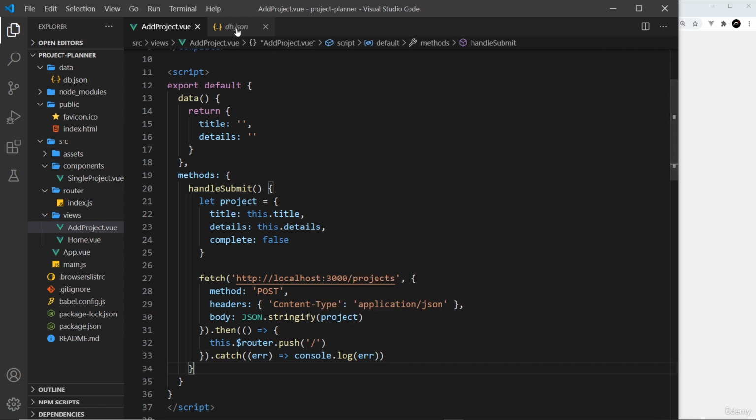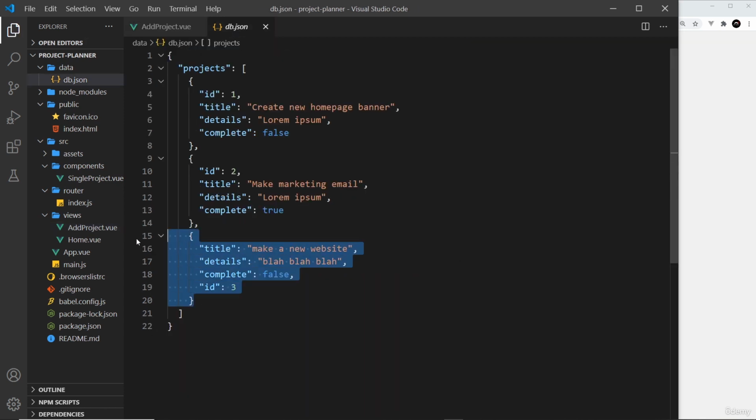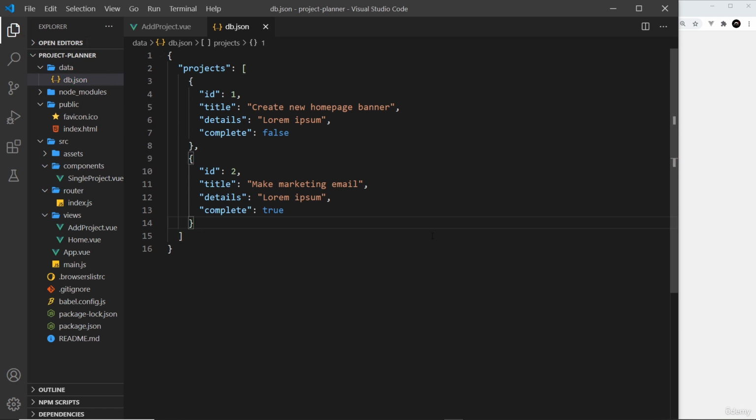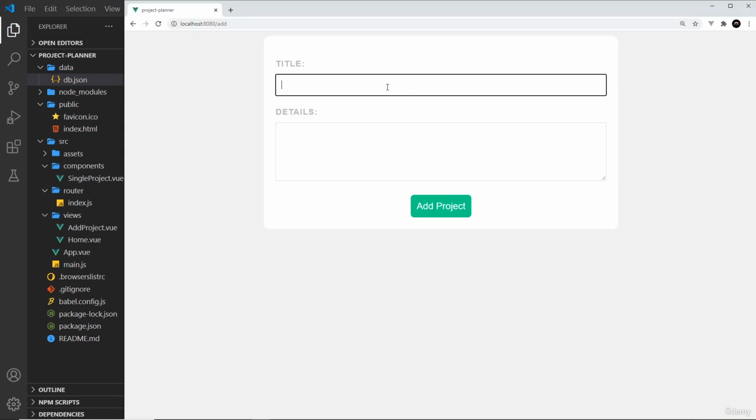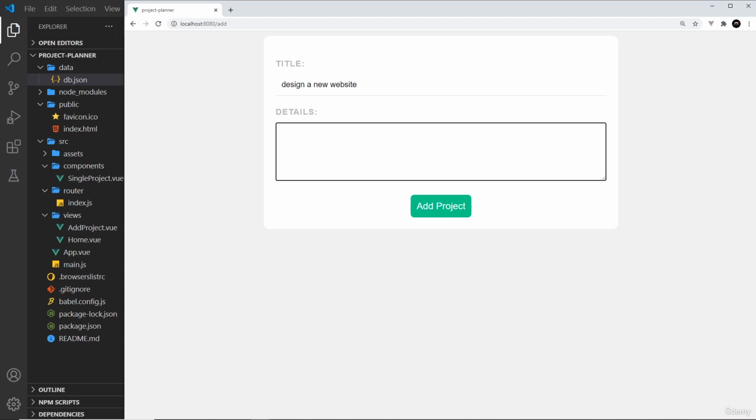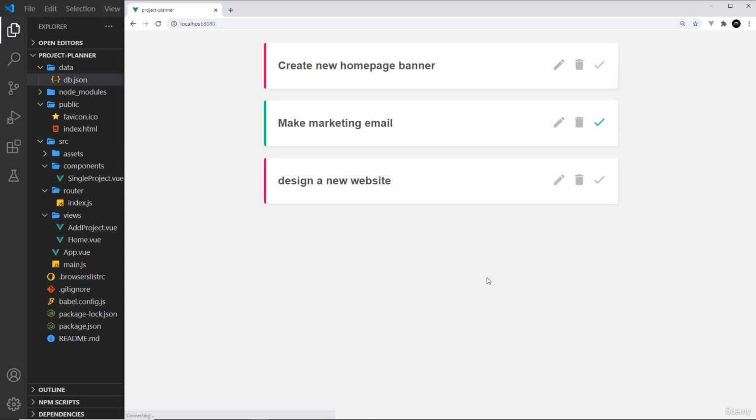Alright then, so this is pretty much all done. I'm going to go back to db.json and delete that one we just created so we can add it again. And if I come over here, I'm going to say design a new website, and then I'm going to come down here. I'm going to just paste some lorem ipsum in here, add the project.